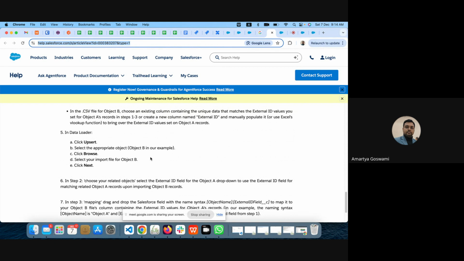Otherwise, you have to know VLOOKUP and other things. First you have to upload, then you have to extract, then you have to do VLOOKUP. There will be so many things. VLOOKUP is a functionality in Excel, and you need to know that very well too, because not every time will you get the external ID. But anyway, wherever we can utilize the external ID, always utilize it to upsert, to delete, or to update.